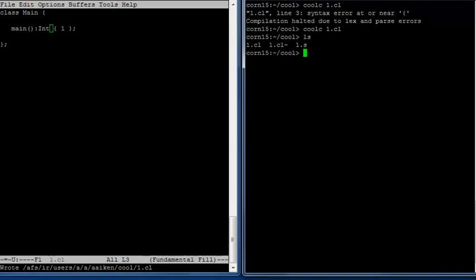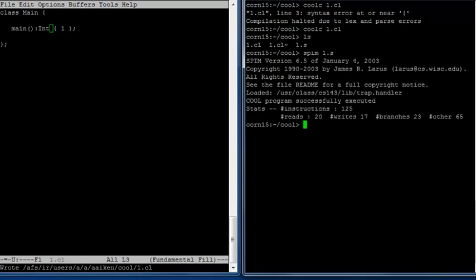And now if we look in our directory, we see that there is a new file called 1.s. That's the assembly code for the program 1. And now we could try to run this code. And the MIPS simulator is called SPIM, and it just takes an assembly file to simulate. And so we just give it 1.s, hit enter, and it'll run. A whole bunch of stuff is printed out. But as you can see, it says partway down that the Cool program successfully executed, so that's good.